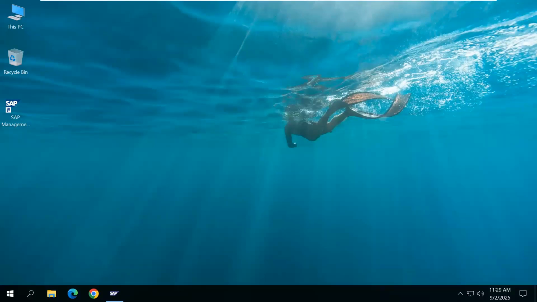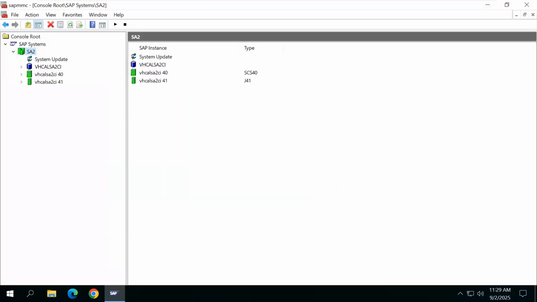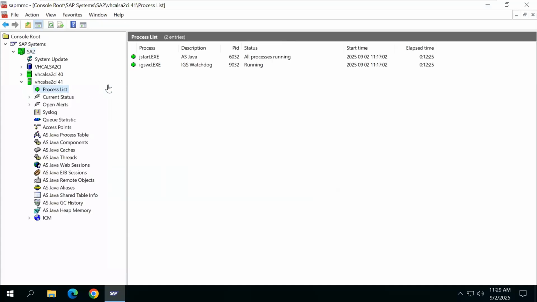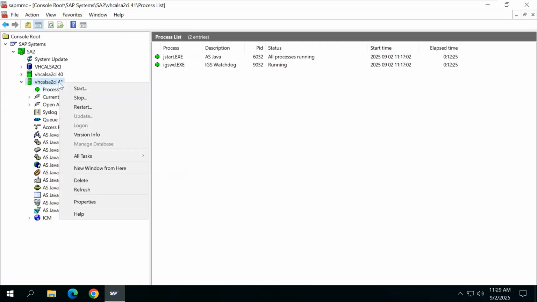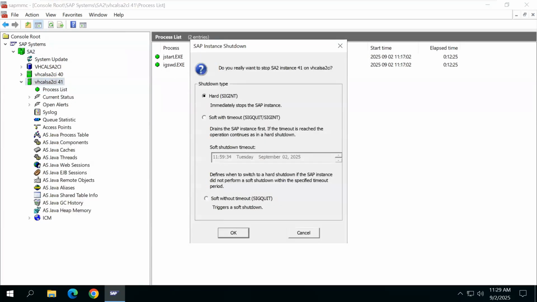So here, in my SAP Microsoft Management Console, this is the primary application server instance. Right click, stop. Here hard shutdown is there, soft shutdown is there. What is the difference between hard shutdown and soft shutdown? Hard shutdown, the clear definition is: immediately I stop the instance.